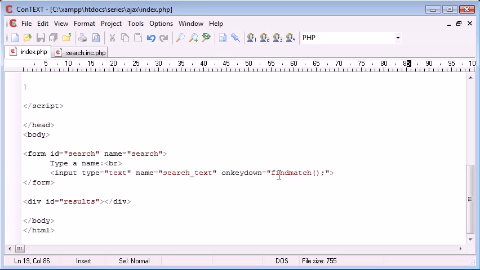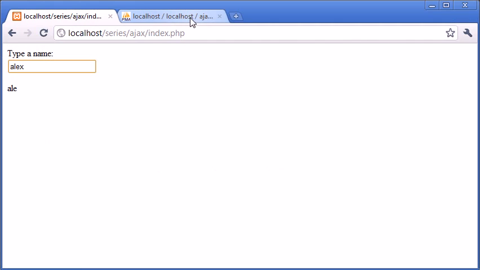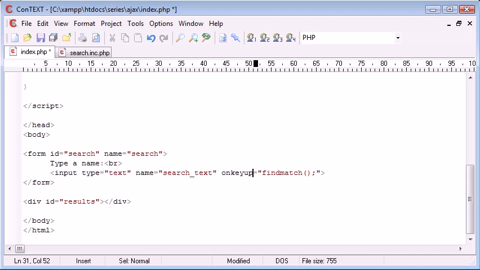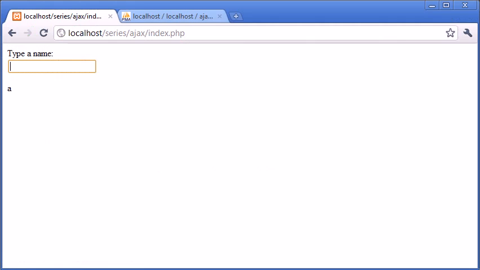On key down equals find match. What we actually want, let's refresh again to make sure this is correct. So instead of on key down, we want on key up, because when the key is up, we want to be repeating this value, so ALEX. Okay, so you can see that now we're deleting it, rewriting it in.